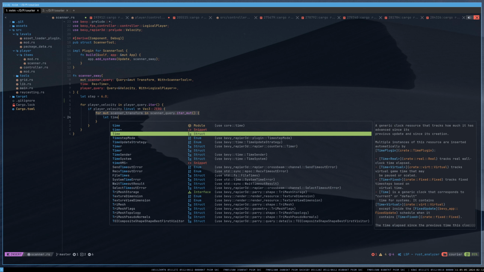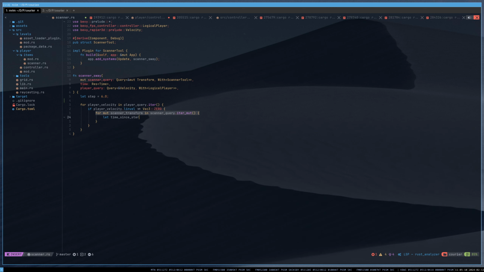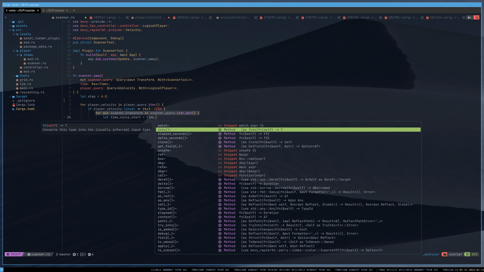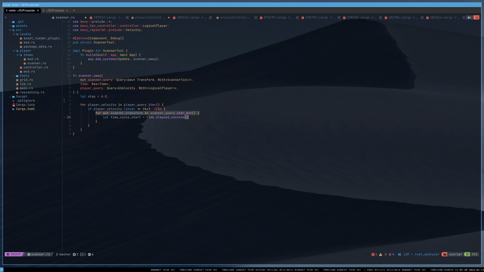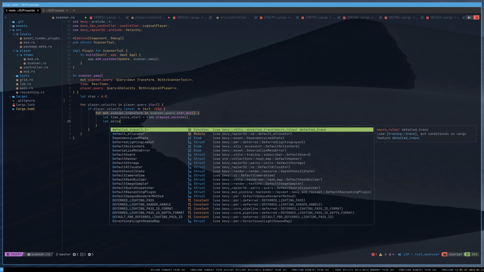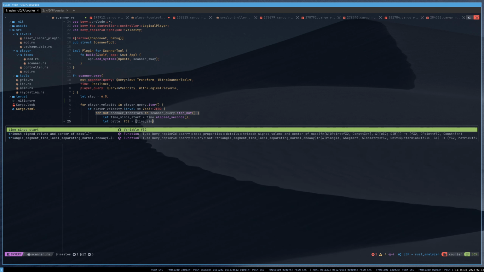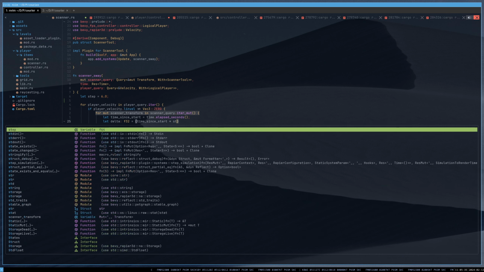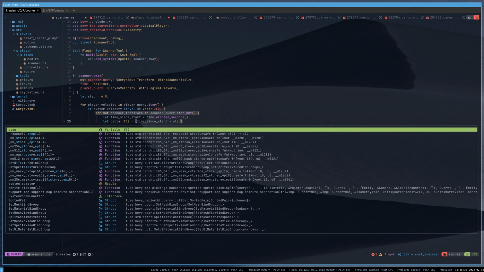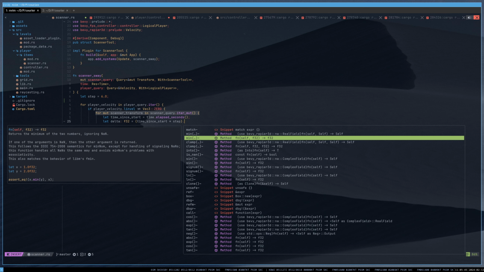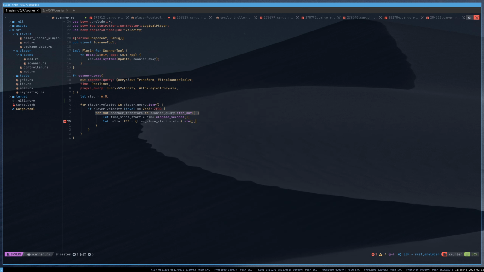Okay, and let's call a variable time since start equals the time from our resource, and then there's a method called elapsed seconds. It'll return a float, which is going to be good. Then I'm going to define a delta as a float32: time since start times step. So I'm multiplying the elapsed seconds by the step number, and then we're going to take the sine of that.